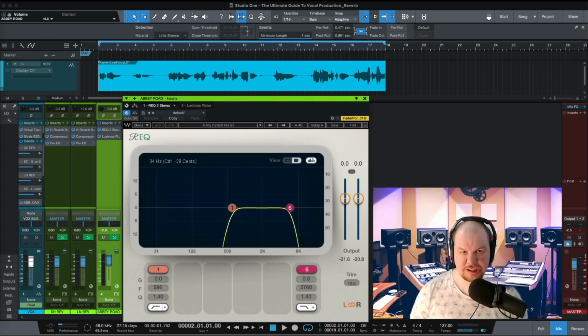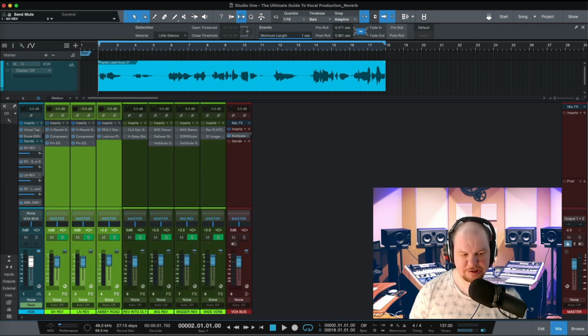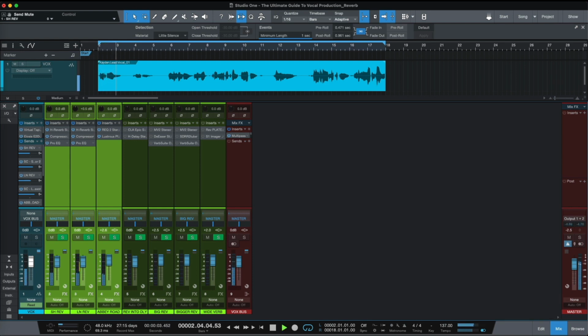So in this case, without any sidechaining, our reverb sounds focused and controlled on our vocals. So right now let's have a listen to our short reverb, long reverb and our Abbey Road reverb on our vocals.